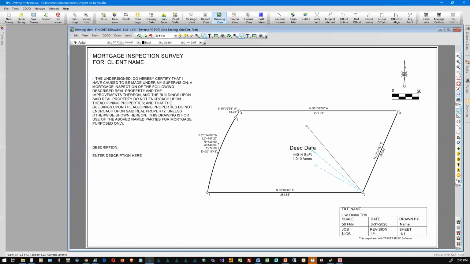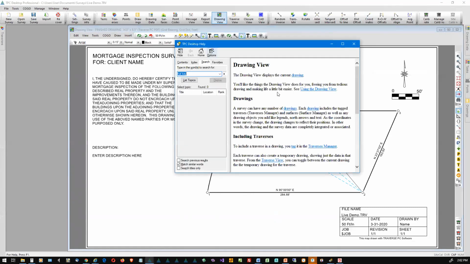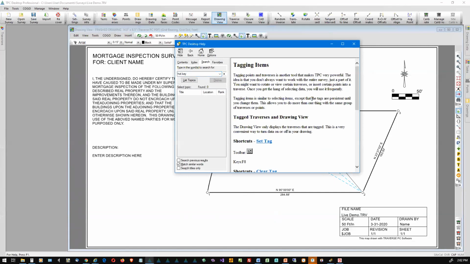We want you to be successful with Traverse PC, so we provide you with a lot of resources. One resource right off the bat: I'm in the drawing view, and I don't know what to do next. I hit my F1 key. Keep in mind, some computers are going to want function F1. I have information in the drawing view. Oh, I want to learn about tagging traverses. All right, so F1 key.